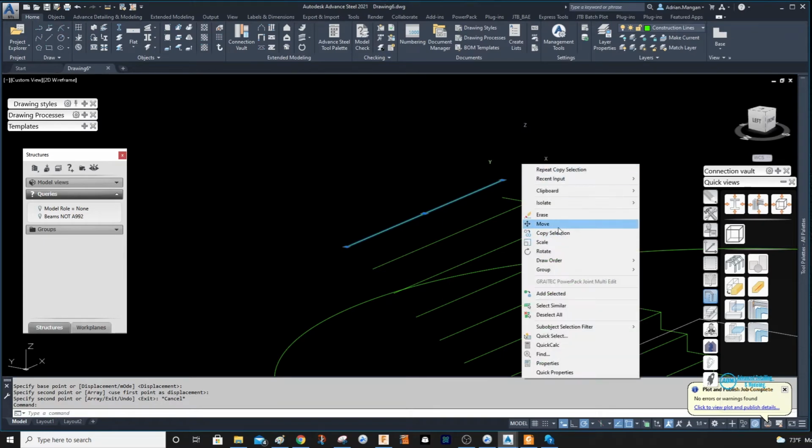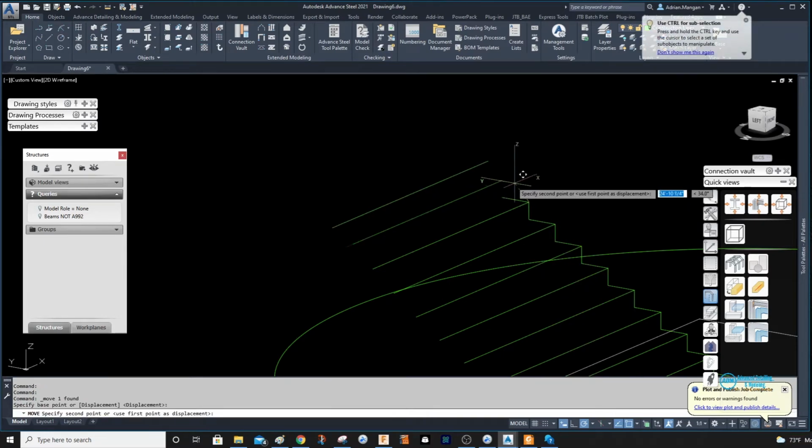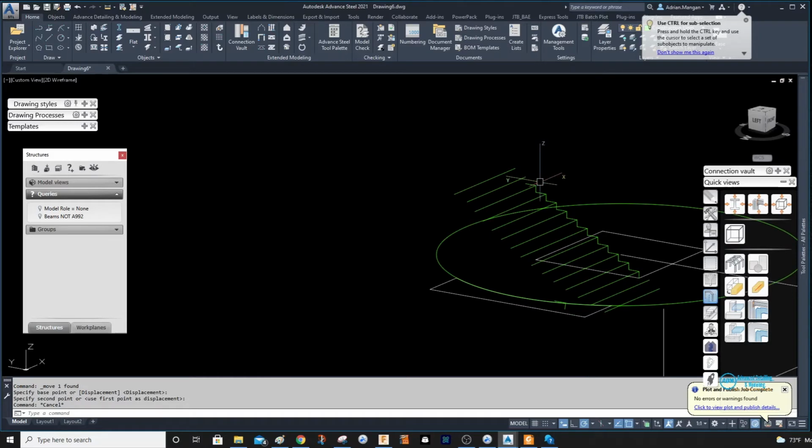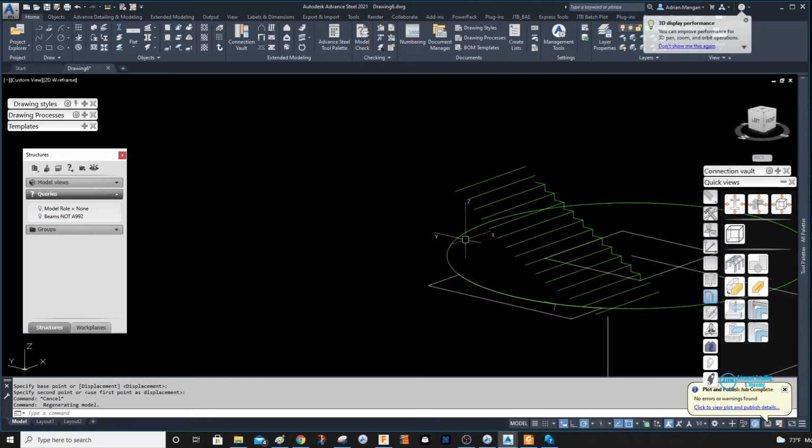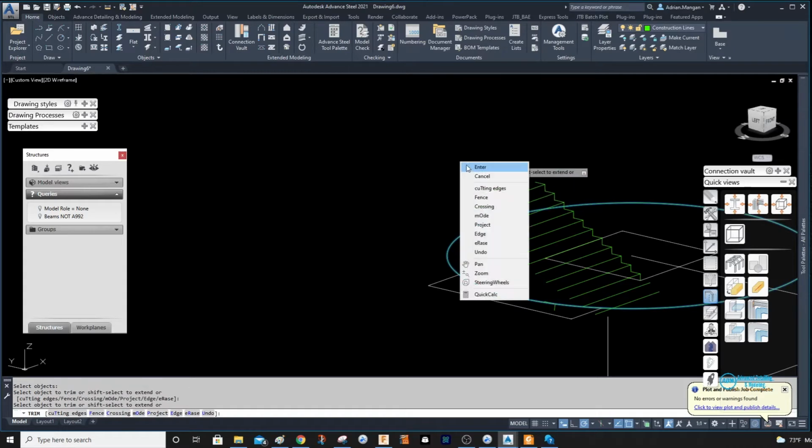Obviously I want this one out here. Alright, so I gotta trim that one back now. Sorry, I was short the one for the landing.